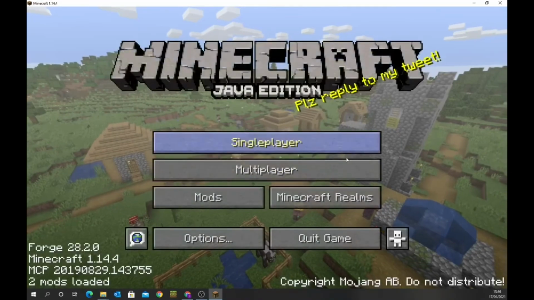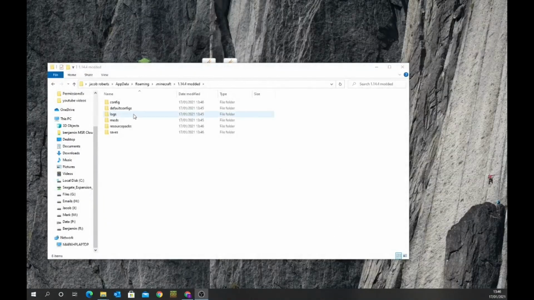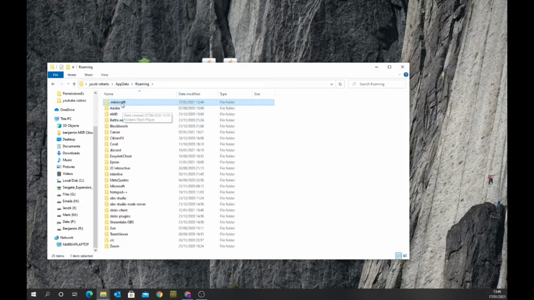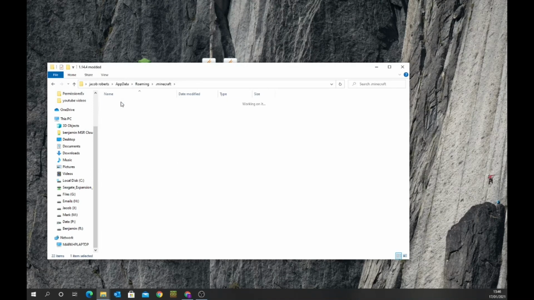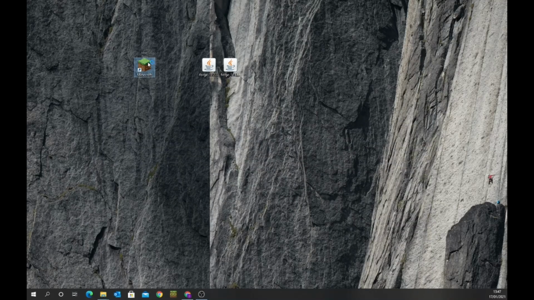Right, so now if you want to quit the game, you're going to press the Windows key and R, and type %appdata%. It will take you to this. You're going to click on the .minecraft folder, and then the 1.14.4 modded folder that we just made. So I've got a mod here called the new TARDIS mod. This is a Doctor Who mod. So okay, got that. So you're going to open the launcher.